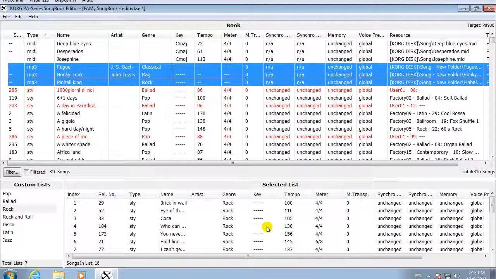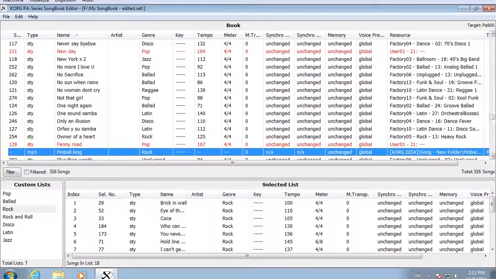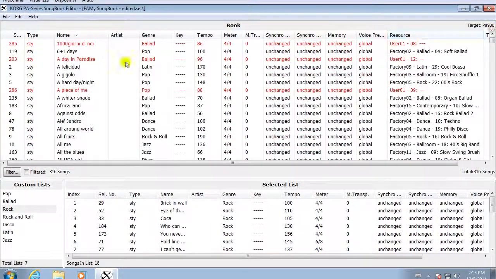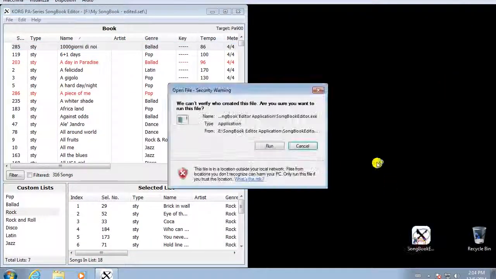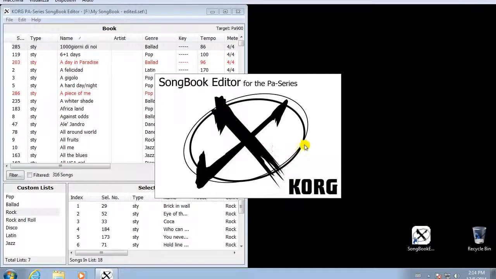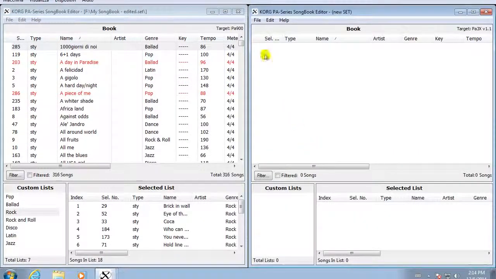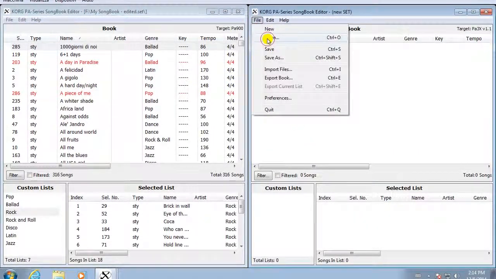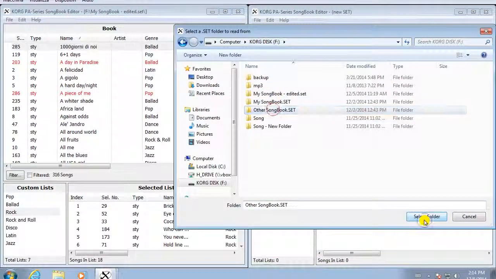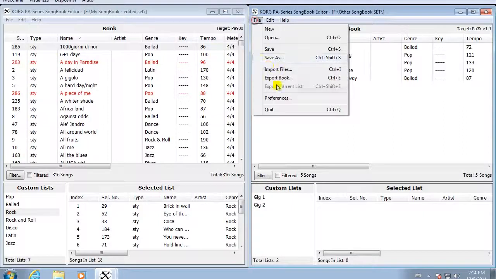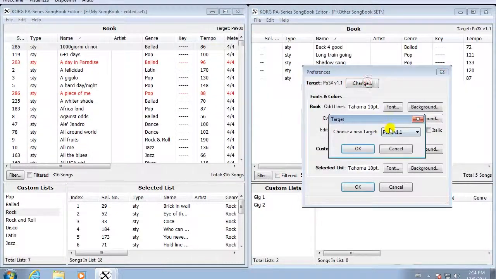You can merge entries from different Songbook files by opening 2 or more application sessions, each one having a different Songbook file. We already have one Songbook Editor session open. Open a second session of Songbook Editor. Now open the second Songbook file. When using multiple application instances, you must choose the same target on all instances.